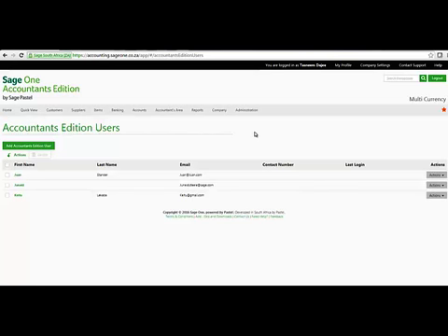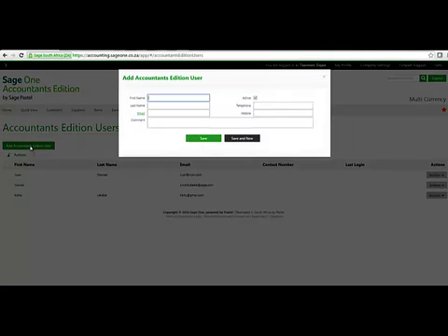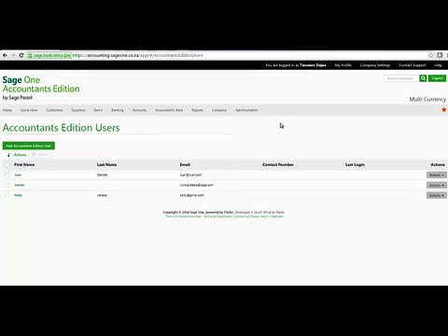Once the user has been created, by selecting the Add Accountants Edition user, adding a first name, last name, a unique email address, and once you've saved your changes, a link is then sent out to that particular Accountants Edition user. On activation of that link, the user then has access to your Accountants Edition. You can also set permissions per company per user, and then that particular user would only be allowed access to the clients that you've granted them access to with those permissions.